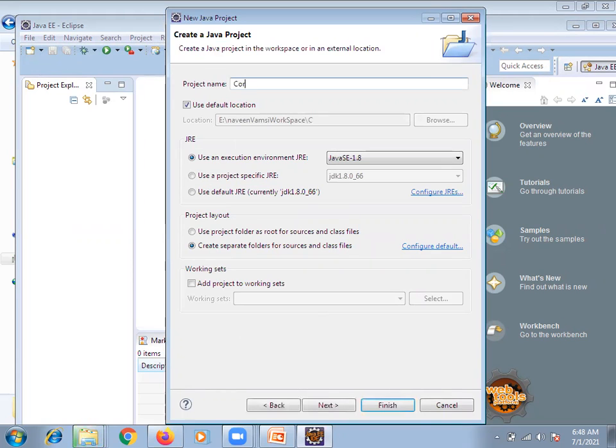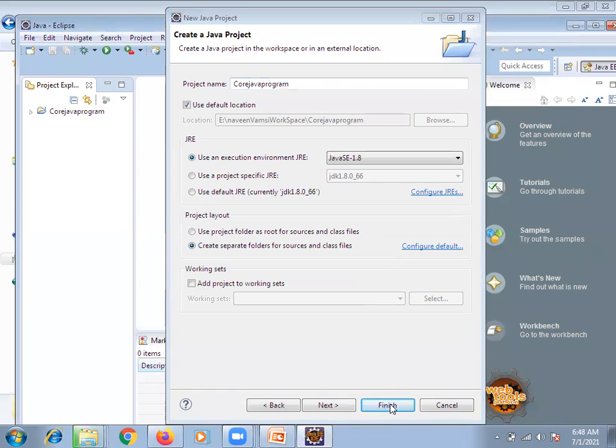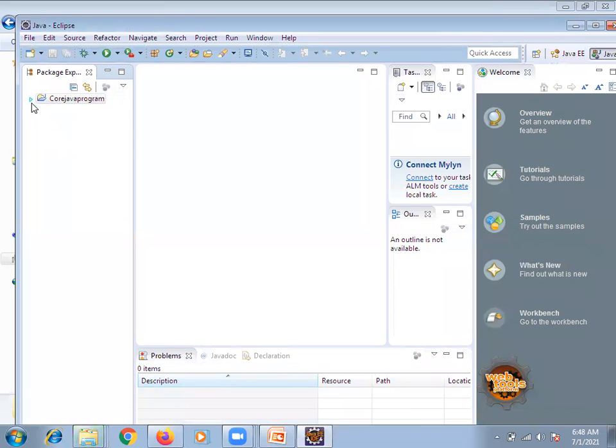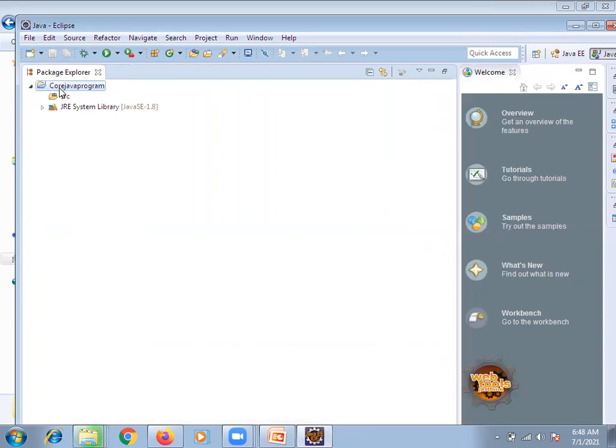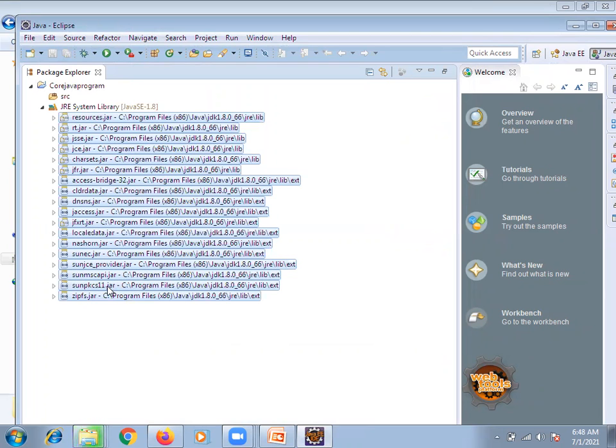So core Java, we are going to give the project name core Java program. So this is the Java project we are creating. Now we created it, so one folder structure will be created. In Eclipse, every time, see now all the jars which we are having, JDK 1.8 is the version we are using. So the jars which are available, everything will be available here.